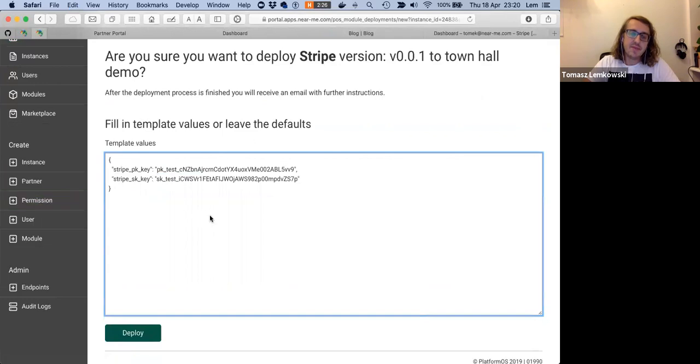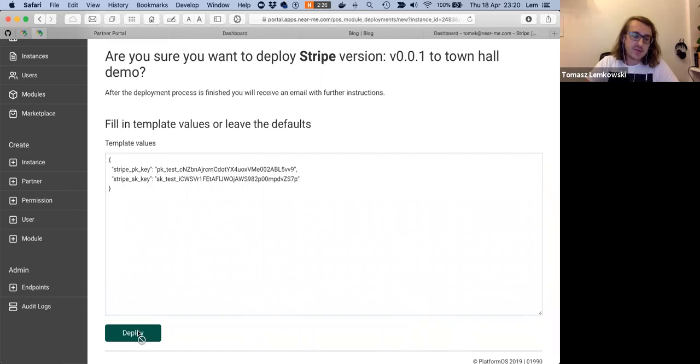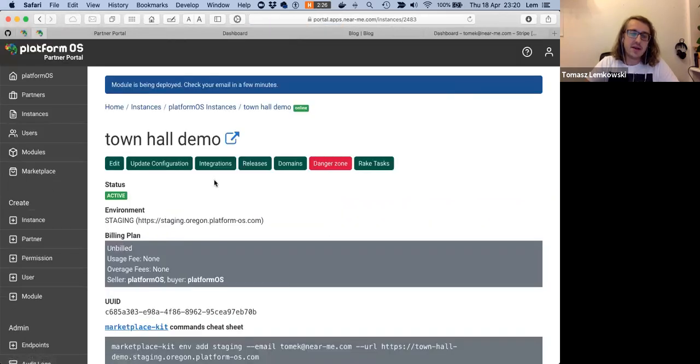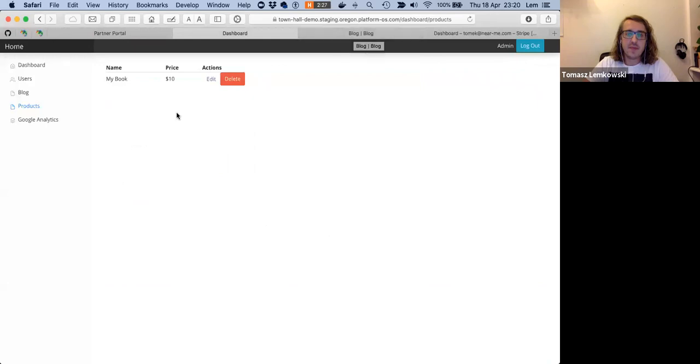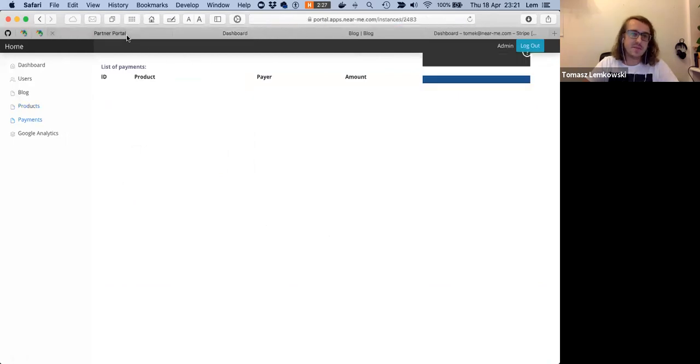This is a temporary template user interface. It's gonna change soon. When developers provide JSON with variables that can be altered, we're gonna build a nice UI that consists of multiple fields where you can just copy and paste your keys. You don't have to worry about this JSON part. It's just for now. So when I hit deploy, we install this Stripe integration into our instance.